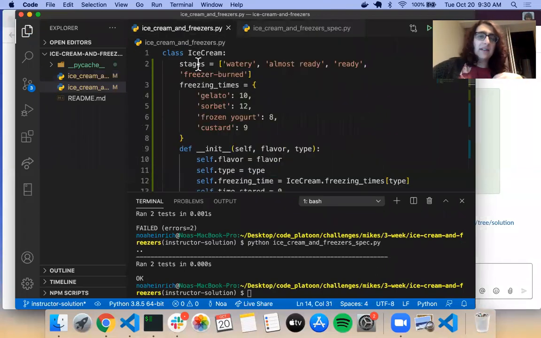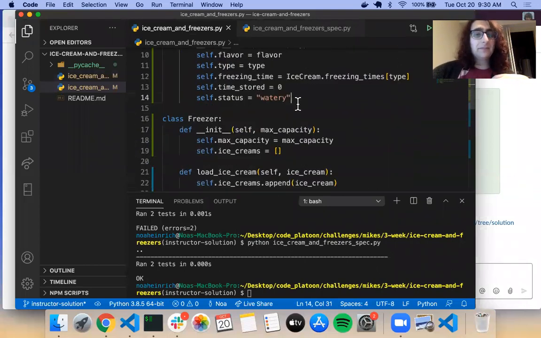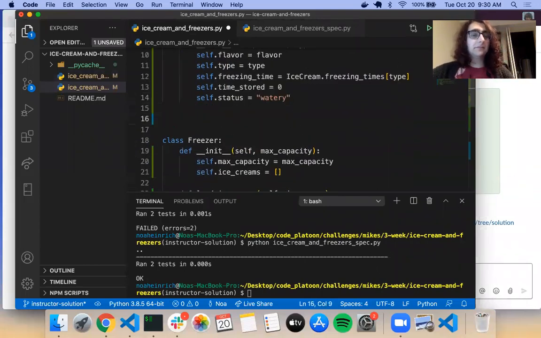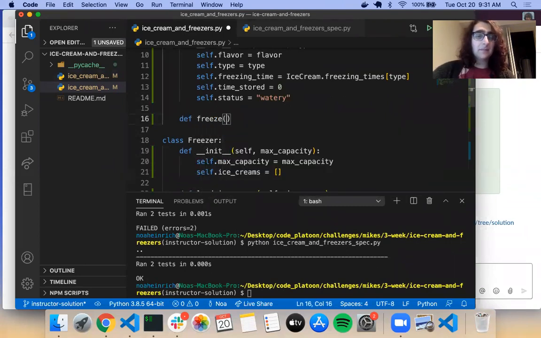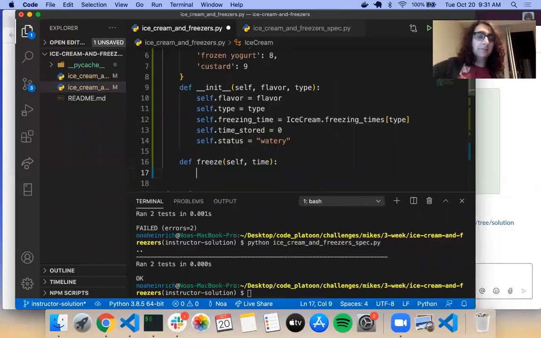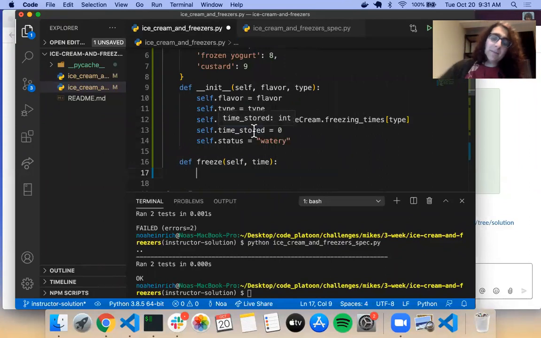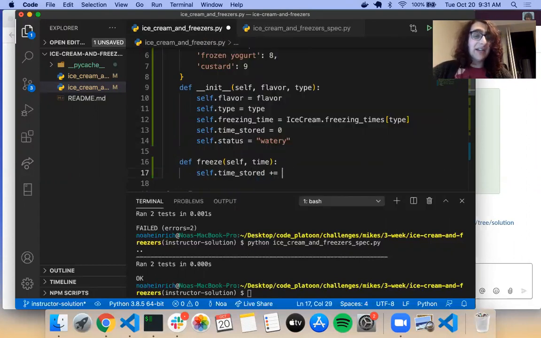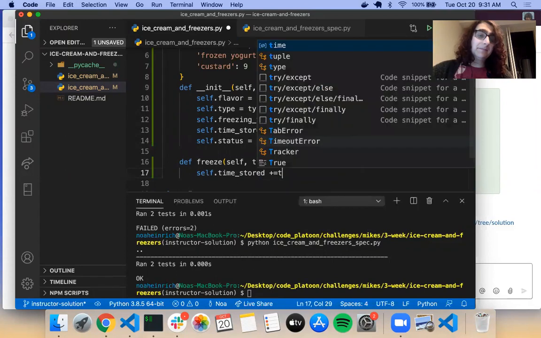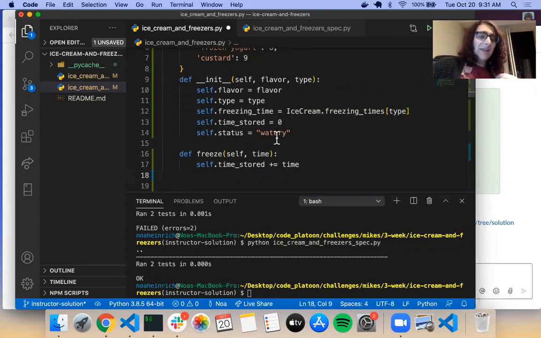Okay, so let's make that method. So we could def freeze, that takes self and time as an argument. Okay, so we know that the time stored should be increased by time. So plus equals time.